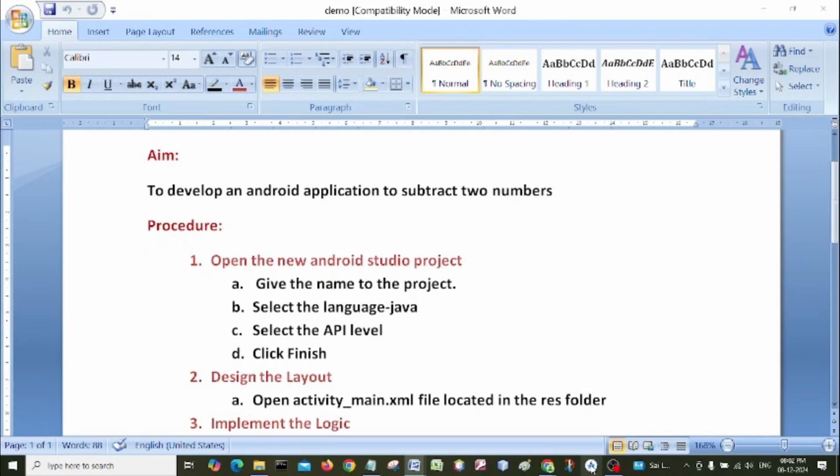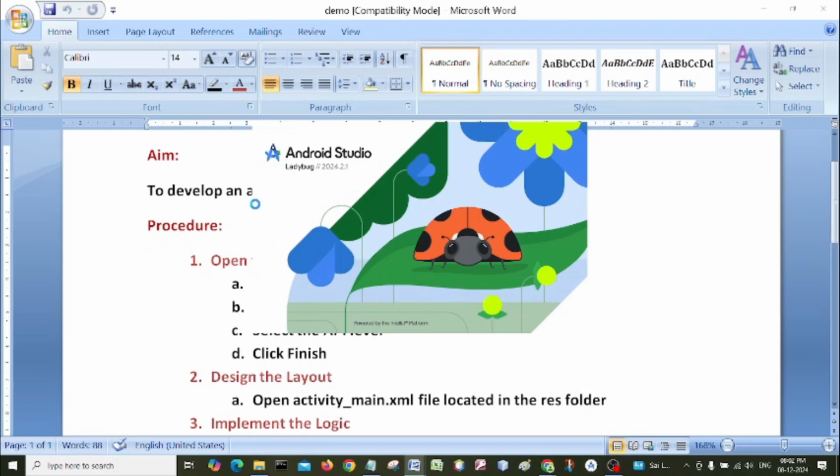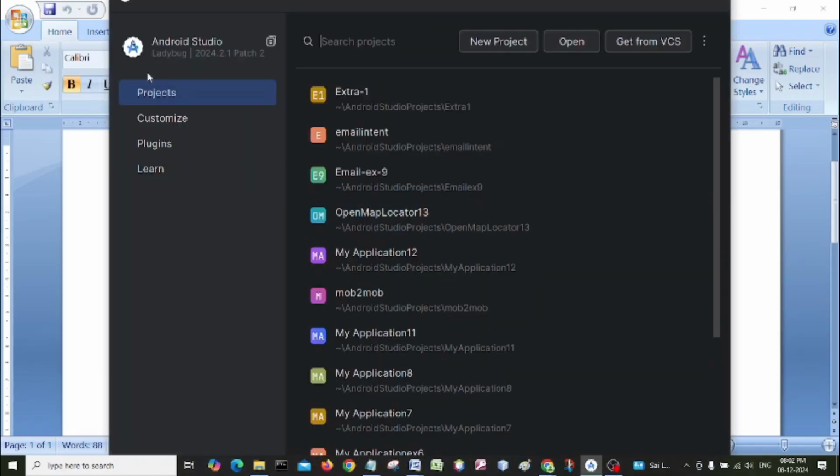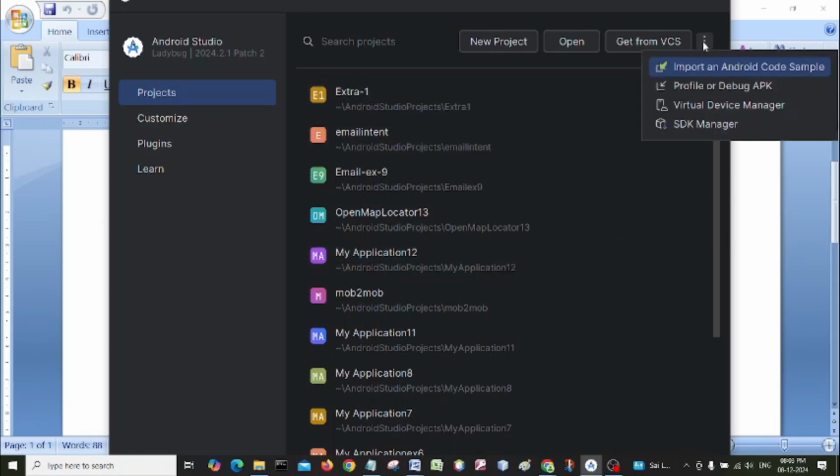The application I have installed in the system is Android Studio Ladybug. This is the first page of this Android Studio IDE. In order to view the output, I use the emulator, which is nothing but a virtual device. So I am using the virtual device manager to open my emulator.